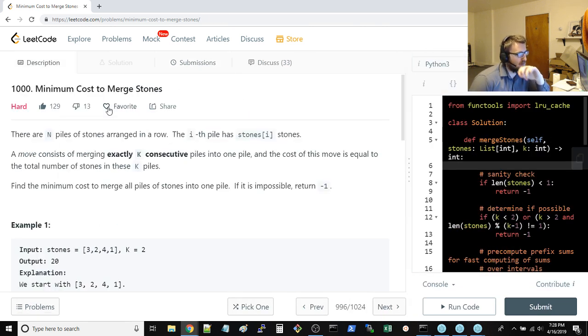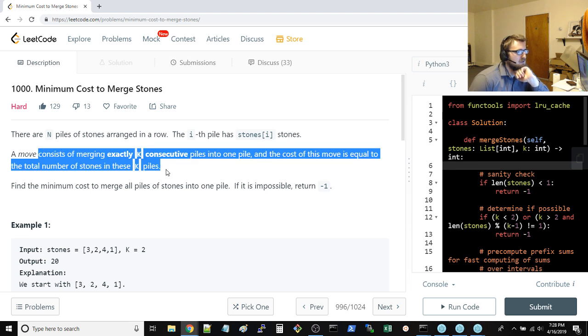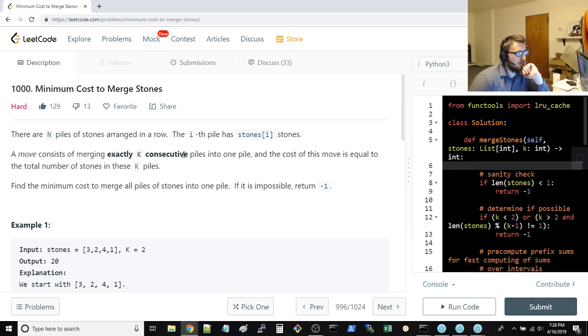The description is, it's minimum cost to merge stones. It's LeetCode hard. There are n piles of stones arranged in a row. The ith pile has stones[i] stones. A move consists of merging exactly k consecutive piles into one pile, and the cost of this move is equal to the total number of stones in these k piles. Find the minimum cost to merge all piles of stones into one pile. If it is impossible, return -1. So this is kind of a difficult question.